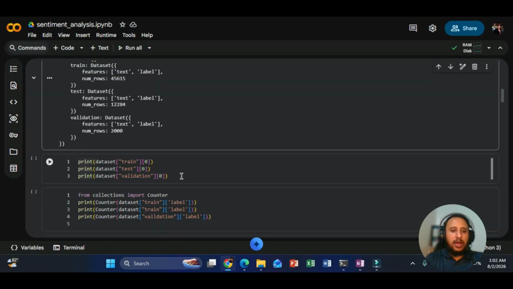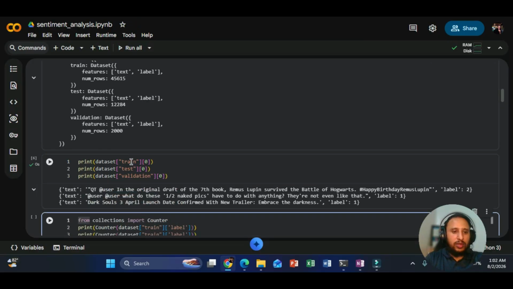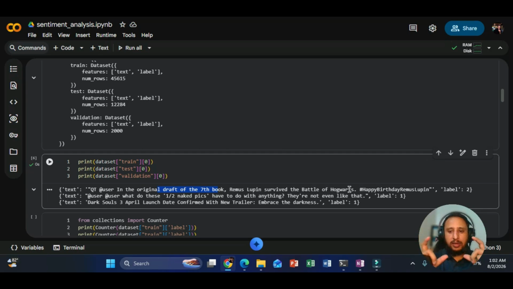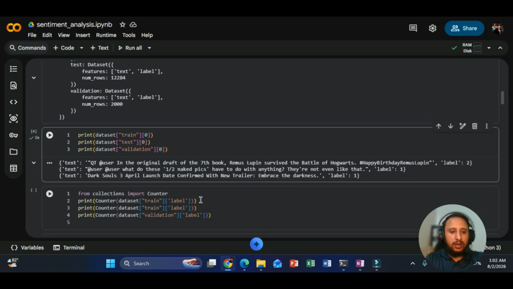Then this is where I am printing to show you the train data set, test data set, and validation. Here you can see the text of each tweet and the label against that tweet. For now we don't have any idea what this 2 means, and what this 1 means, but we will find this out.